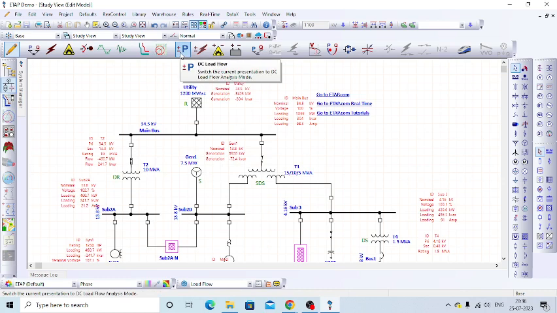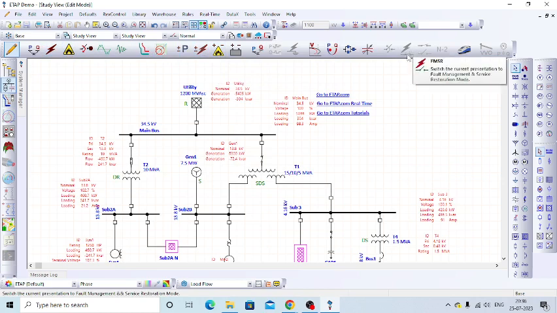So this plus or minus P is DC load flow, DC short circuit, then DC arc flash. So these are all the study options we have. We still have some other options also, but mostly we will use these studies.